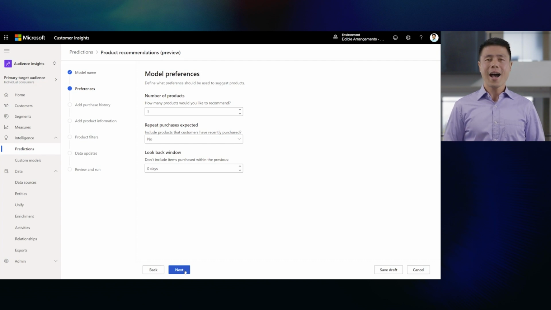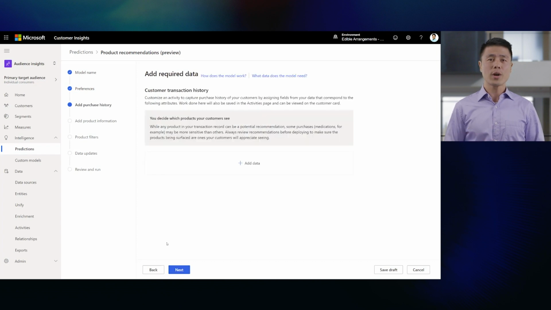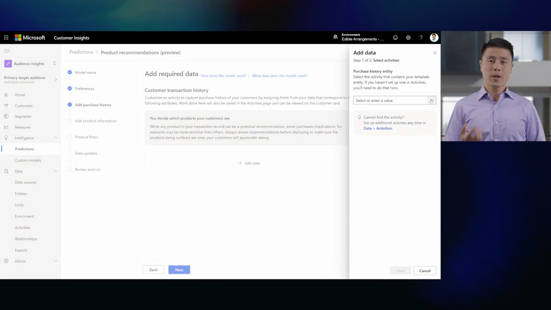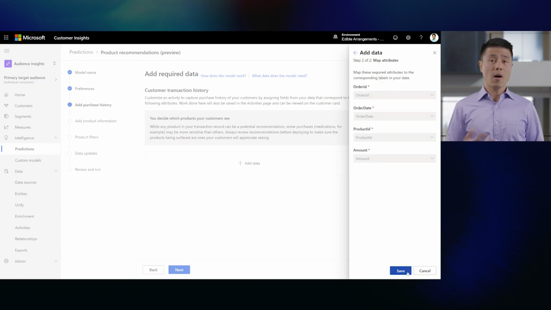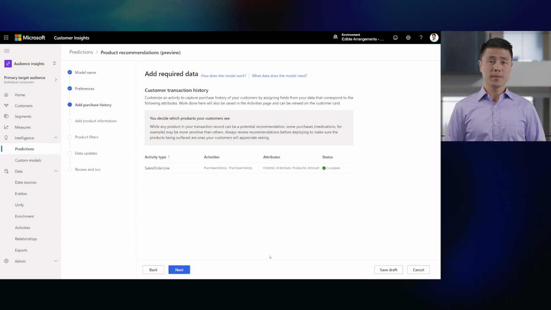the user again. I'll set this to 0, since some customers may have a favorite fruit bouquet that they buy over and over. Our model recommends more than one product, so customers can try something new too if they want. Here's where I add the sales order line activity based on purchase history, and this is a very similar experience to what you saw for CLV. Since the activity has already been set up, all the required attributes have already been mapped.